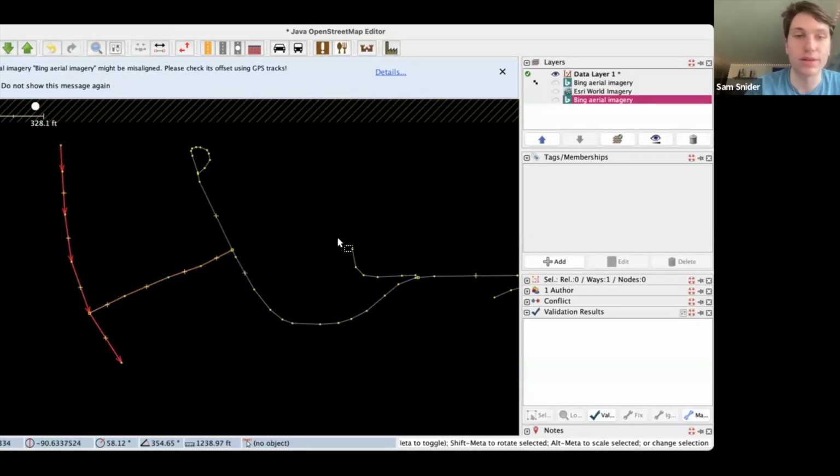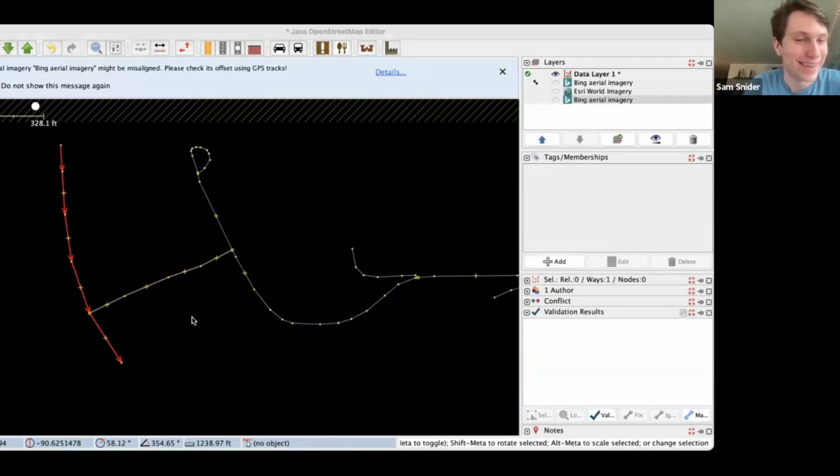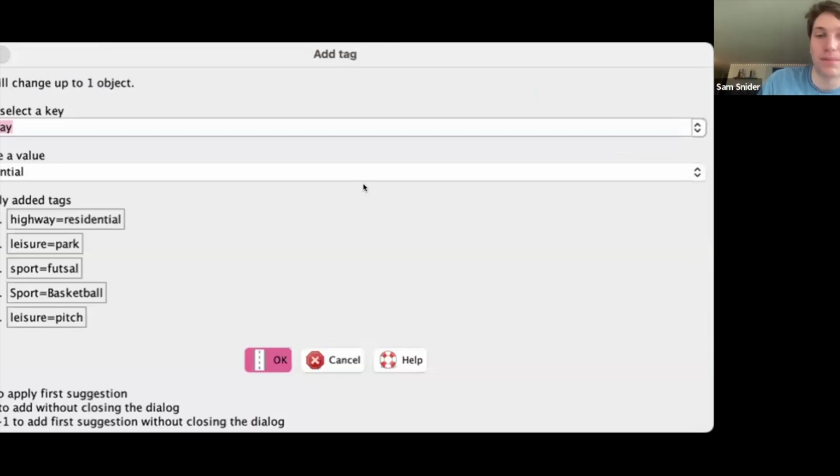So let's also show. You can see on the tags and memberships side over here, you can add a tag for this selected way. Let's do that. Can you see the add tags menu that just popped up? No, we can. Okay. Let me share that. It will come up with this.